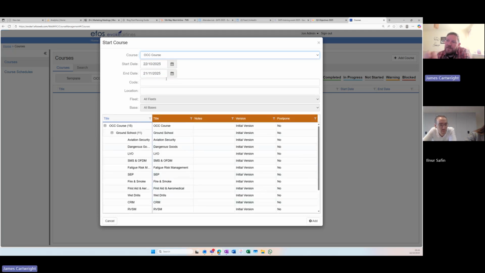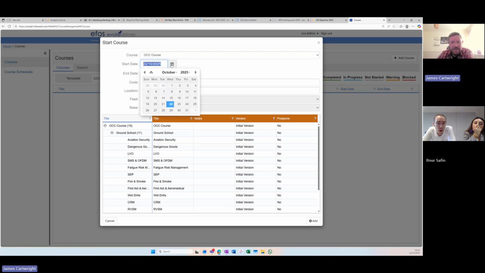The first one is, because EFOS knows the duration of an OCC course, it automatically selects a start and an end date based on that duration time. Okay, you can override that. You can open up this section and you can select a different start date, a different end date accordingly.